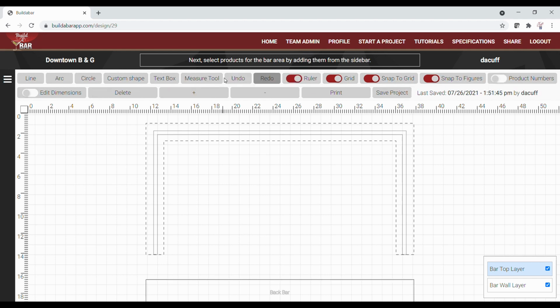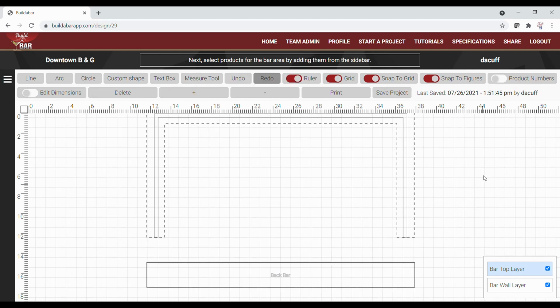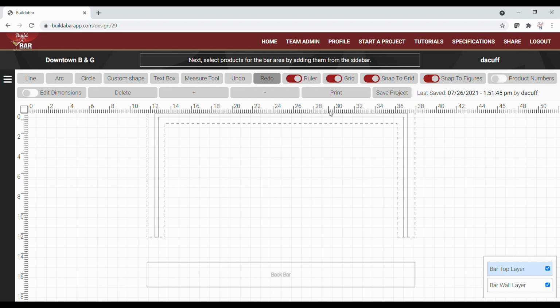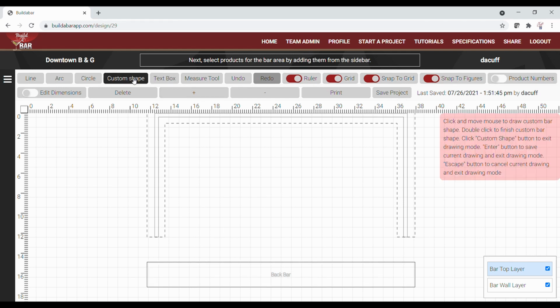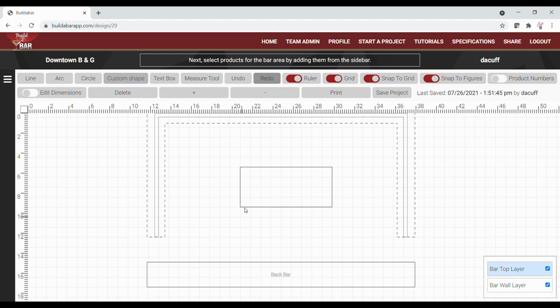Next, let's add a back bar to our project. To add a back bar, simply select the Back Bar tool in the top menu panel. Back bars can be edited simply by clicking the back bar shape. And finally, we'll add a center island to our project. When adding center islands, be sure to turn the Snap to Grid function off. This will allow you to freely move the island shape in any direction for positioning.